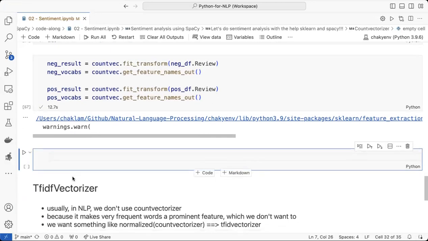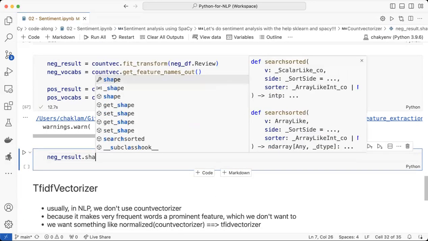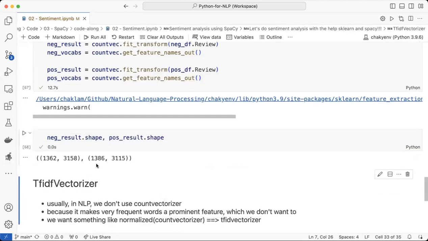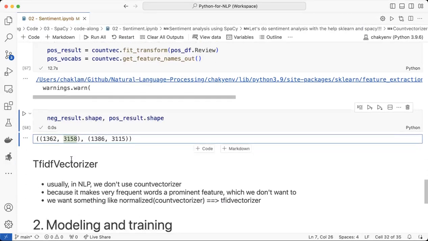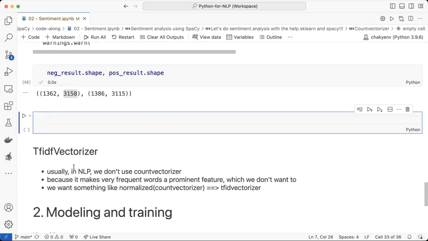So now we can look at the negative result shape and post result shape. Right. So now we have 1,362 sentences, each with 0 and 1, with 3,158 unique words. So that's a lot, but anyway, now we can actually print them out, right?